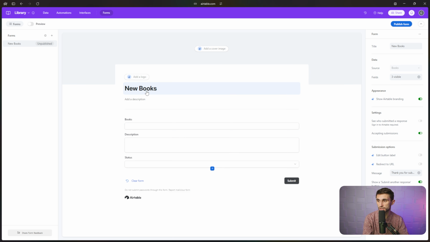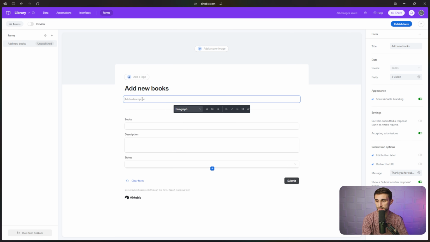Let's go ahead and change this form. So instead of new books, I'm just going to name it in more of a call to action. So I'm going to say add new books. And here in the description, I'll just write these books that you add go directly to the books table, just so it's very clear what's going on here.